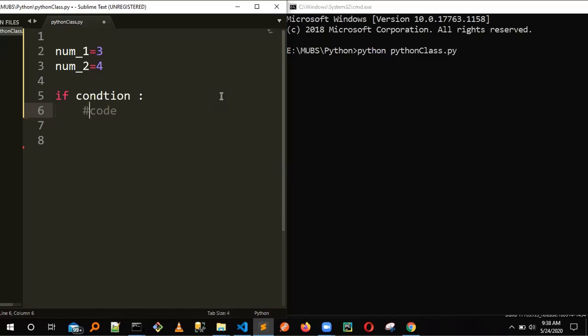On the left side of my screen, you're seeing the code, and on the right side, you'll be seeing the results. So I've initialized num1 and assigned it value 3, and num2 and assigned it value 4. So this is an example of the if statement syntax.